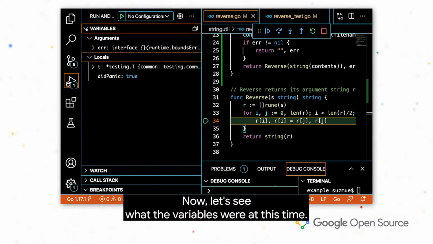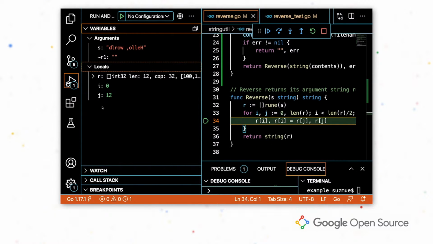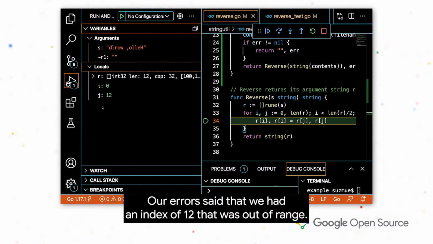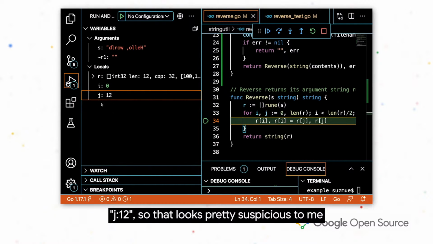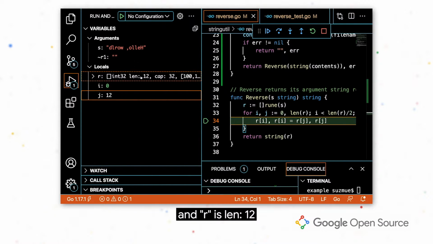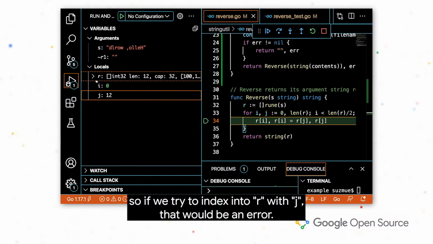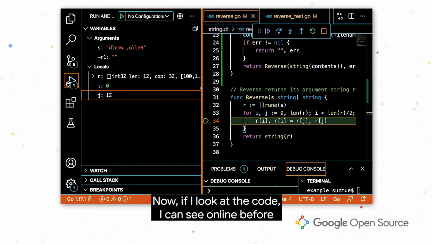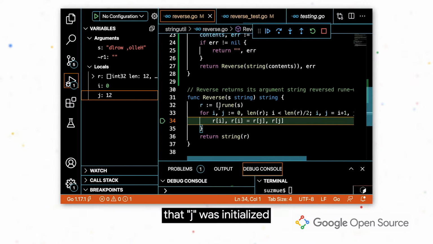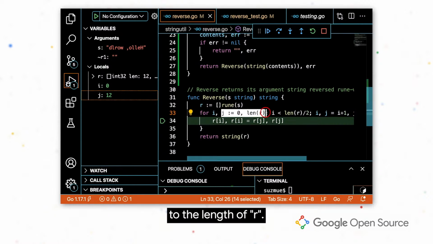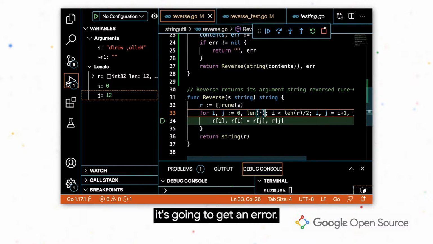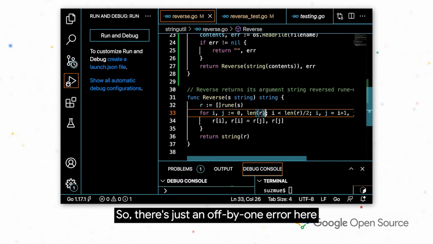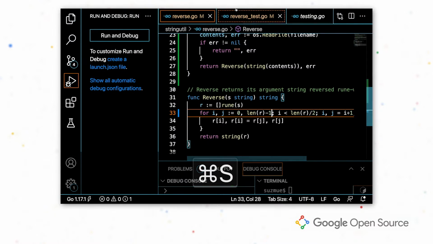Now let's see what the variables were at this time. So our error said that we had an index of 12 that was out of range. And J is 12, so that looks pretty suspicious to me. And R is length 12, so if we tried to index into R with J, that would be an error. So now if I look at the code, I can see on the line before that J was initialized to the length of R. And so if we try to access that right after that, it's going to get an error. So there's just an off by one error here that I'm going to go ahead and quickly fix.